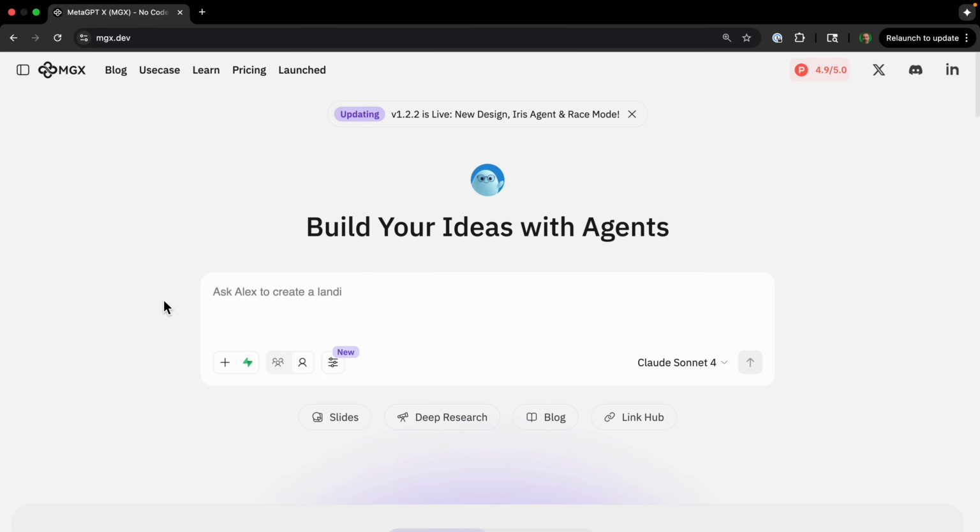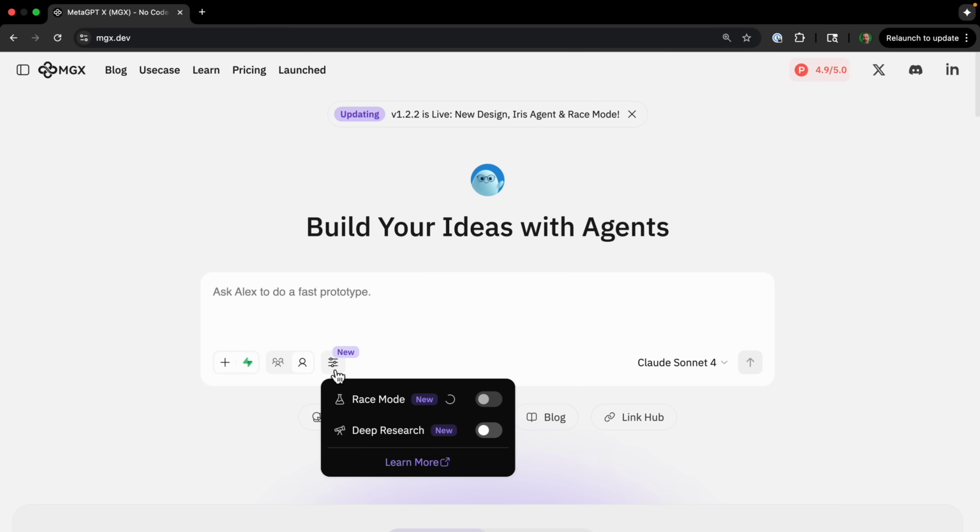So here it is, MGX.dev. And we can connect it to Supabase. We can use team mode, which makes it so you have a whole team of AIs working for you in different roles, or engineer mode. And then what we're going to use is race mode.